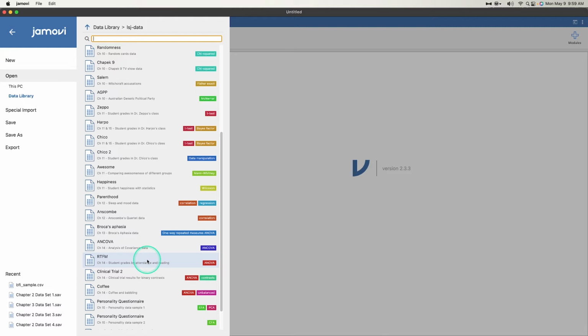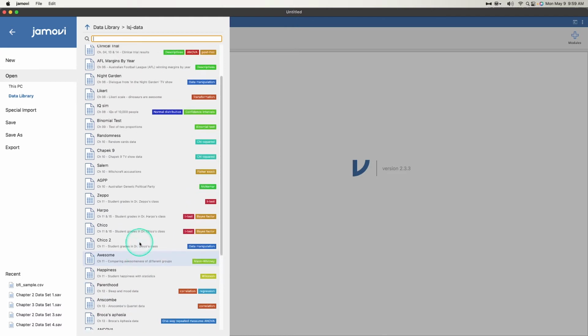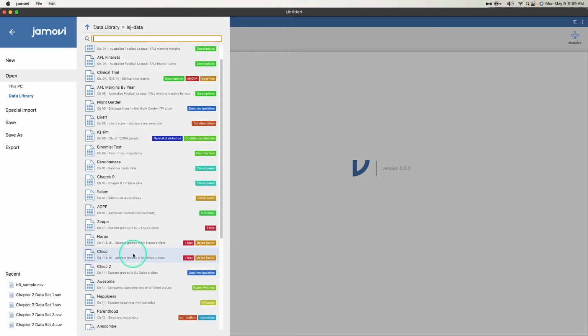And I'm sure that entire introduction you've probably skipped. All right, so let's talk about which one we are going to do for t-tests. Now, I believe we have done the Zeppo and the Harpo, and we need to finish with a Chico. So student grades in Dr. Chico's class. So these are all joke names referencing the Marx Brothers.